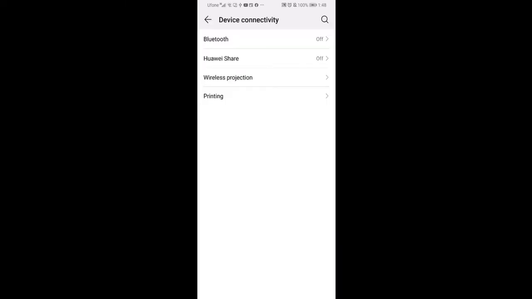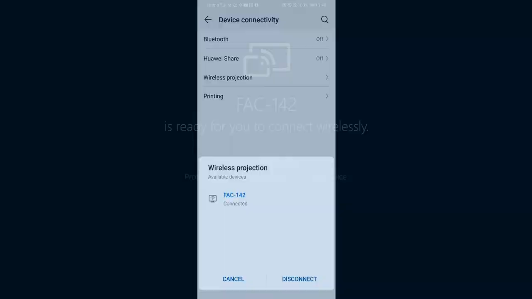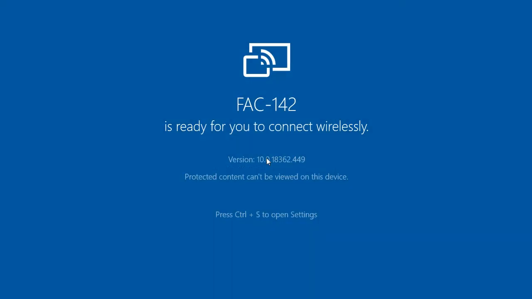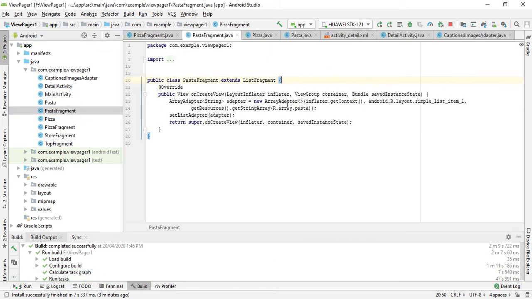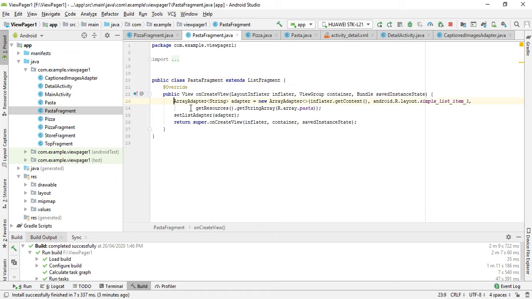So now we have to change our pasta fragment, which has to work the same as the pizza, and we have to reuse our caption image adapter for pasta also. So we will go to the pasta fragment. This is the pasta fragment, and the first thing is we have to comment out our previous code.